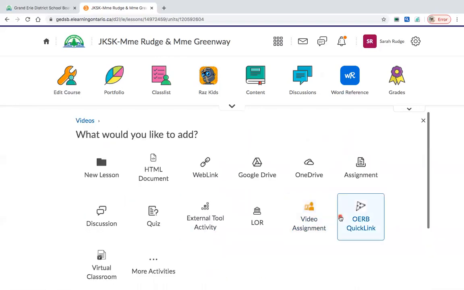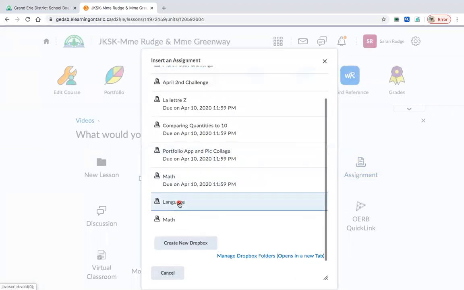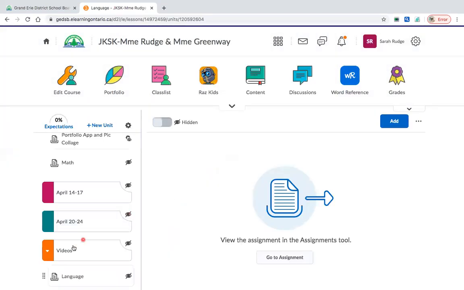So let's say, again, I want to hit Assignment. I'm going to choose one I want. I'll click Language, and then there we go. I have videos, I have language, and then here I have it as invisible.